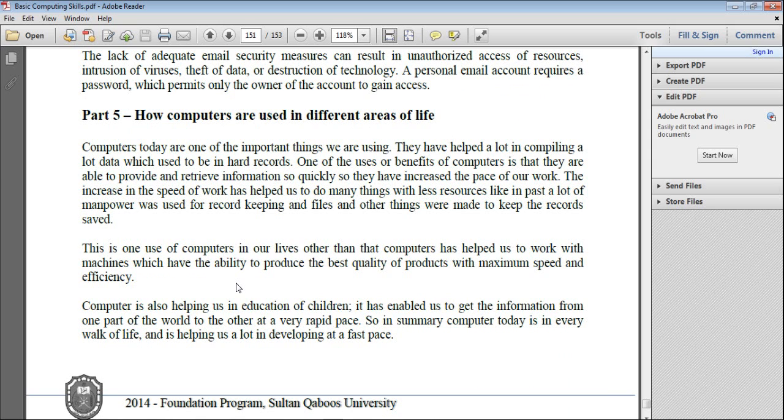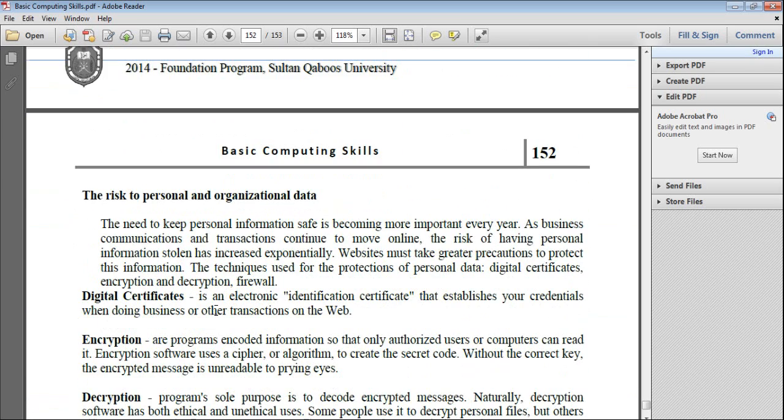How computers are used in different areas of life. Actually, computers nowadays are used everywhere. You can use your computer at home, at work, in the university. When you go to a hospital, you can see computers everywhere. They can take your profile and save it there. When you go to the bank, also children are using computers for the purpose of education.